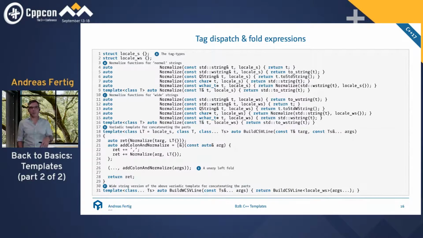We once again have all the combinations. And the specialty compared to the former version is that my normalize functions now also take a second parameter, and that's my local. It's either local S or local WS. This is, as in the example with the tag dispatch before, to help the compiler to select the correct overload. And then, of course, I have my catch-all normalize function templates here in line number 9 and line number 16, doing the appropriate things, either if it's a regular local S or if it's a local WS. Once calling toStdString and the other time calling toWstdString.